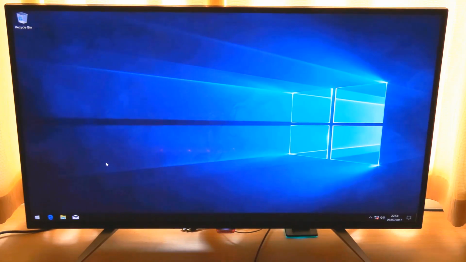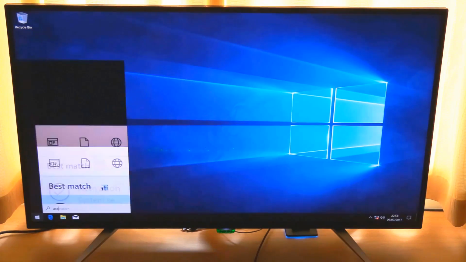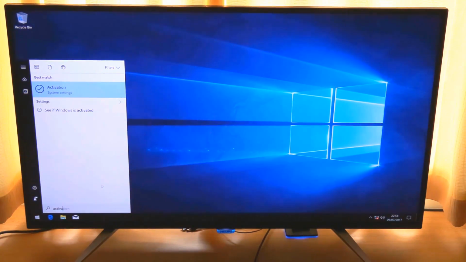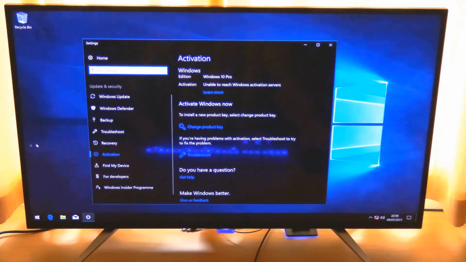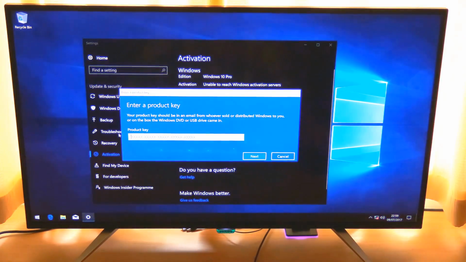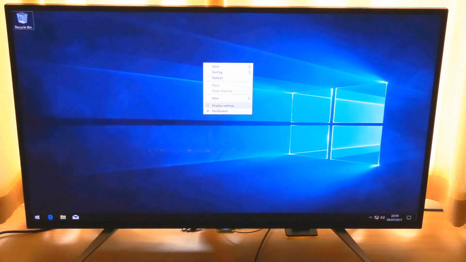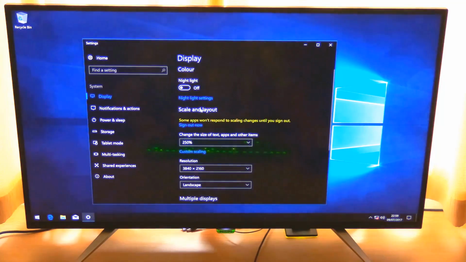If you do buy a license, and I recommend you do, then if you press the Windows key and type in activate, you should see activation pop up. And then here you can see activate Windows now, Windows 10 Pro, change product key. So once you've purchased a product, you click change product key and you'd enter it here and then go next, and you'd activate your copy of Windows. And again, you can actually get to that from right clicking on the desktop and click either display or personalize, it doesn't matter.